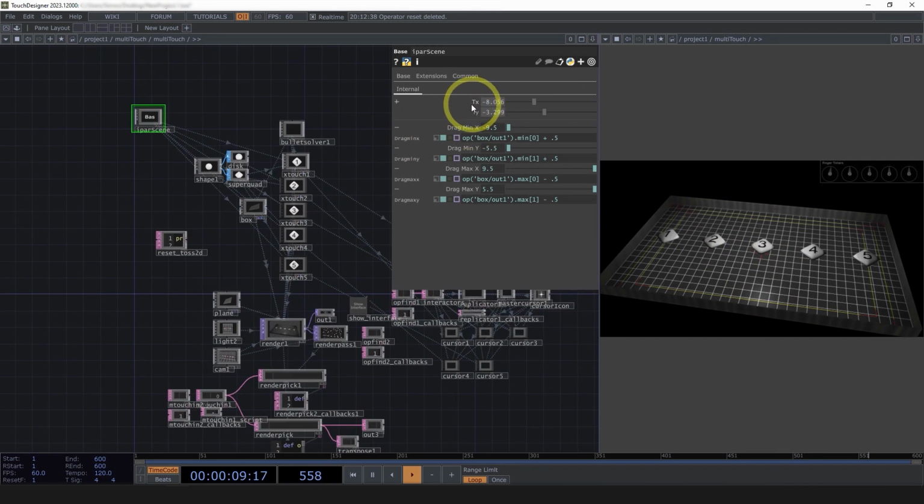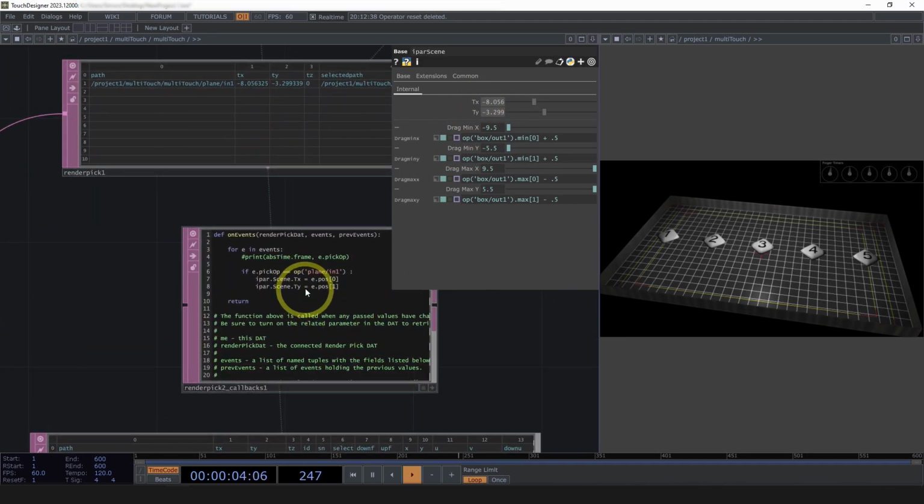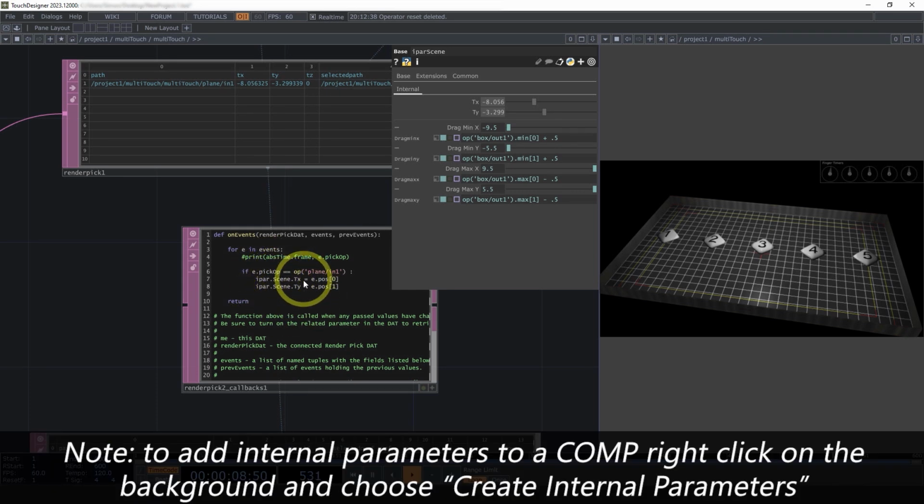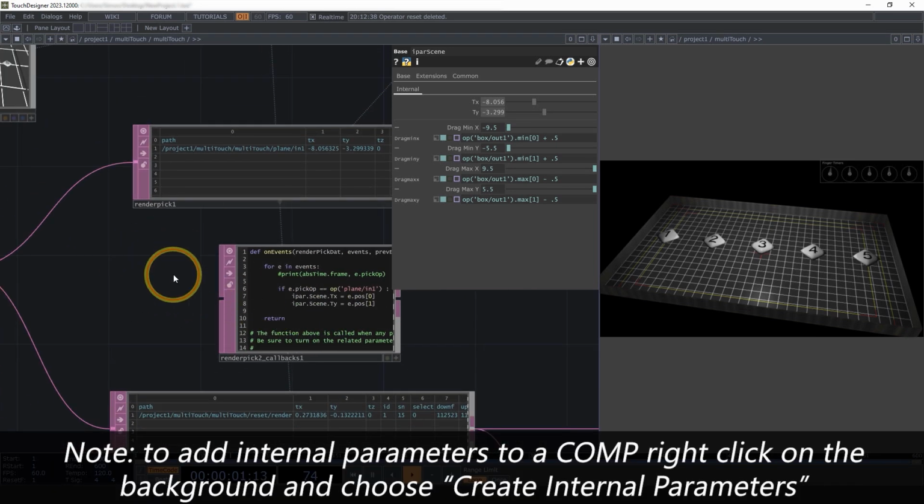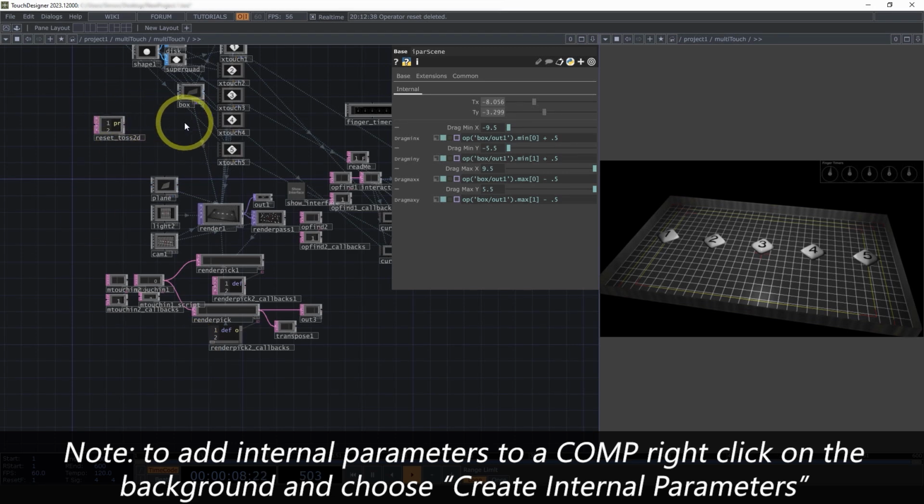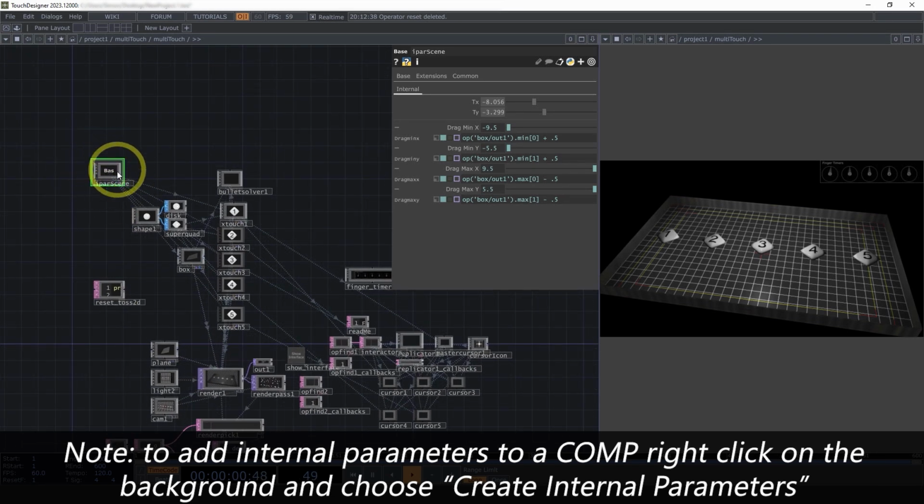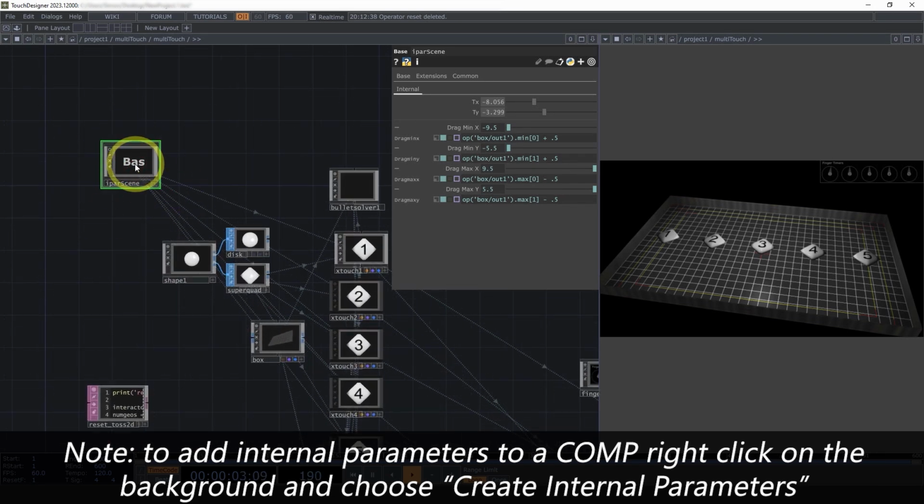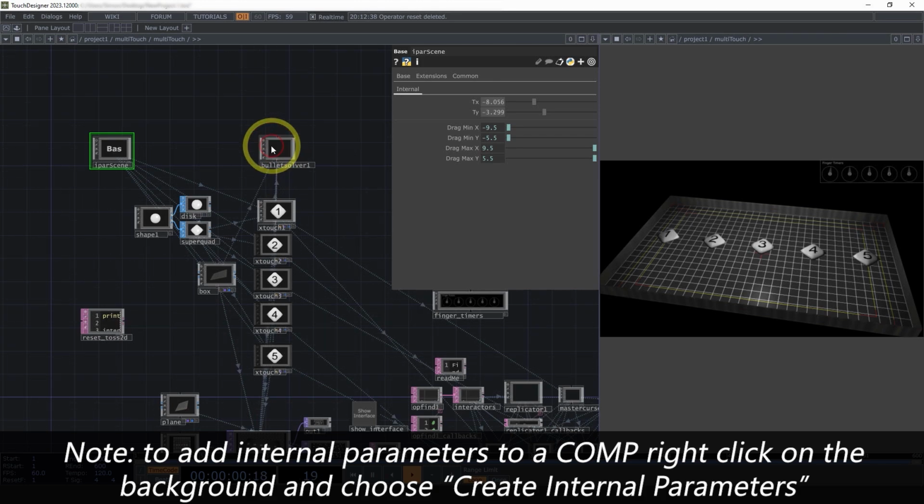We can quickly get to those with ipar.scene.tx. You'll see it's right here in the render picking callback. So this is just a way to declutter, I think, instead of having all of these exposed on the top level. If they're really only used internally, you can set up internal parameters. So I don't actually do this super often, but it is something to know exists when you see it in other people's projects, and how to work with it.